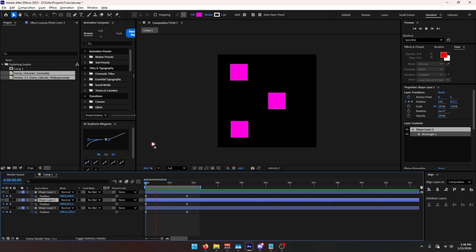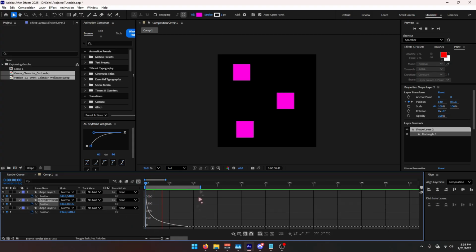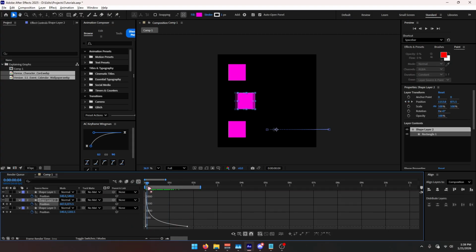So for the second graph, this is an out graph. It's basically the opposite of an in graph because you'll notice that it's way faster in the start and it ends much slower. On value graph, this graph looks like this. And on speed graph, it looks something like this. This is great for the end of a transition.